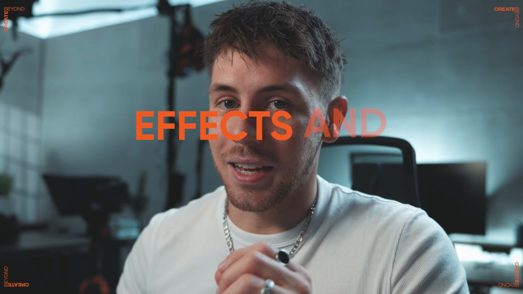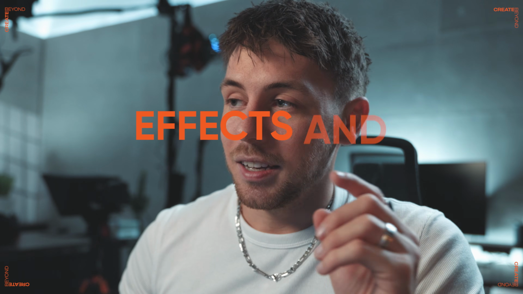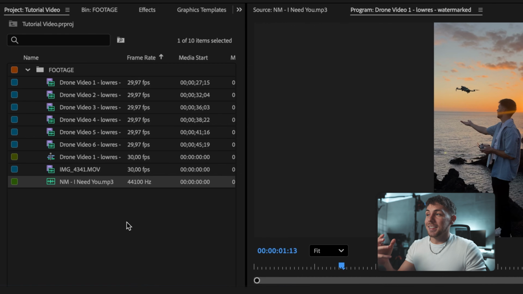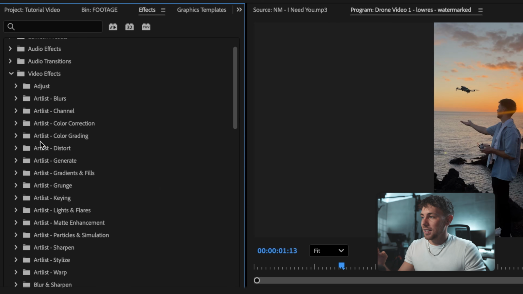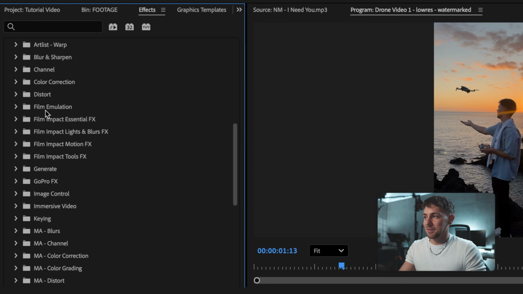Let's continue with the most fun part of video editing, adding video effects. And on this version, Adobe just released 90 new effects because you asked for it. So Adobe listened and actually put 90 brand new effects here under the effects window, video effects, and film impact. Let's have a look at how we can use them.